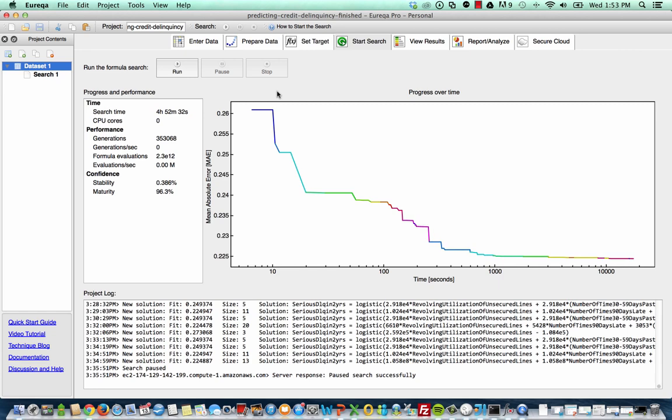Now that we've talked through that, let's jump down to performance. You can see that we went through roughly 350,000 generations, and the stability and maturity metrics are really trying to give you an indication of whether this is a good time to stop your search. On the right-hand side, this graph is giving you a visual way of explaining the same exact statistics. So this is telling us the progress of the search over time.